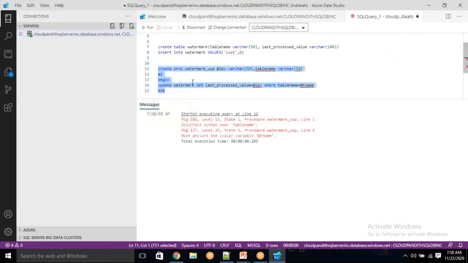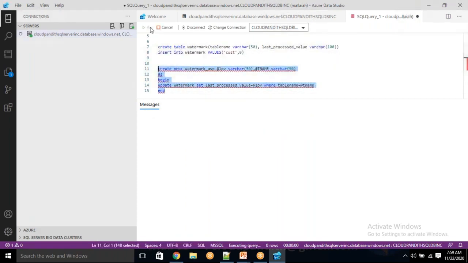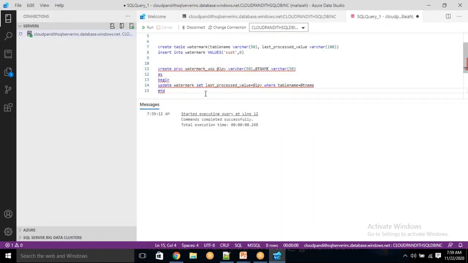Now let me create the stored procedure as well. Run it. What happened? It says to add the table name. Oh, this should be T name, at the rate T name. So it's not case sensitive, right? SQL is case insensitive. So it can be capital here, and you can pass small letters. It will understand both the same, because it's case insensitive.